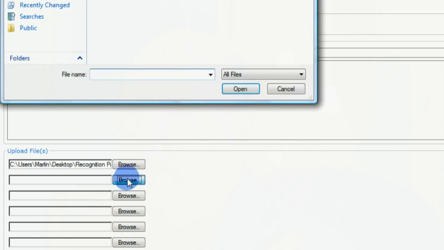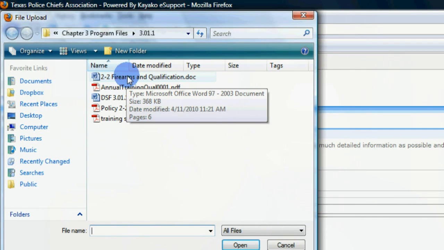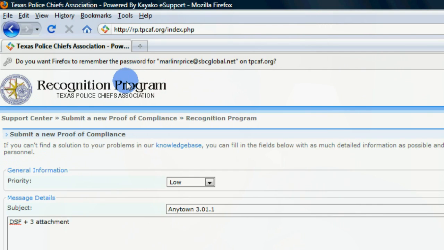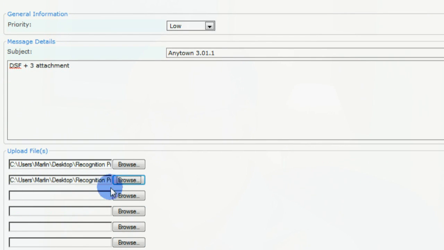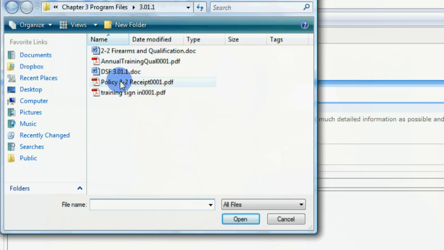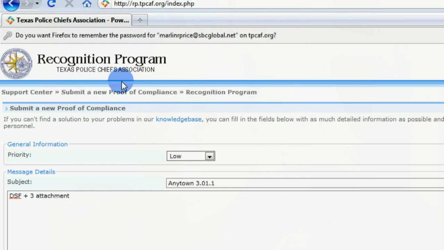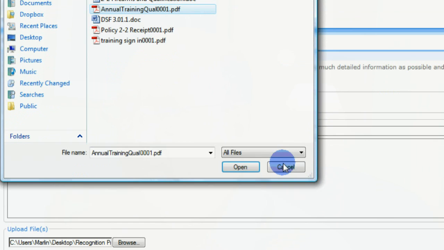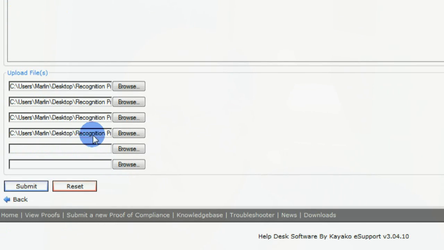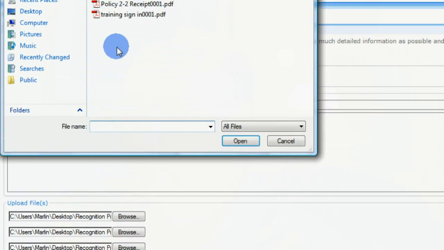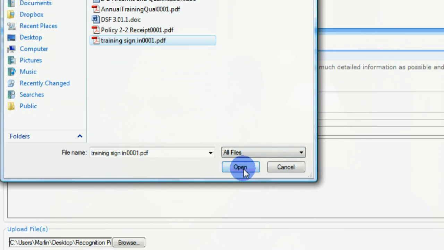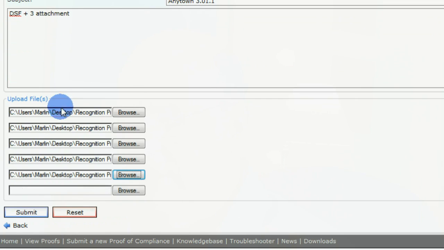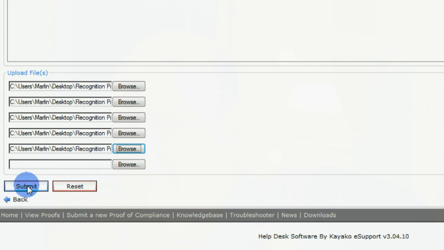So we're going to hit the next browse button, and in this case we're going to send the policy next. And the policy has gone in here. Hit the next browse button. We want the policy sign-off sheet, because this is the order in which you listed those on your document submission form. The next one is the training outline, perhaps, and it goes in there. And then next to the last one here, we'll put the training sign-off. Okay, we have all those things in our transmittal, so we'll go ahead and submit it.